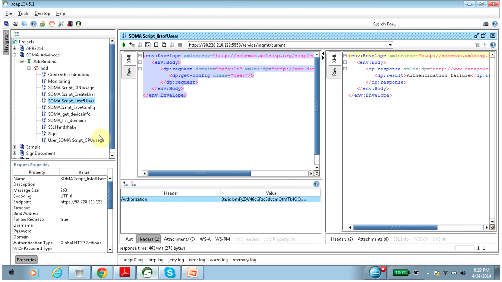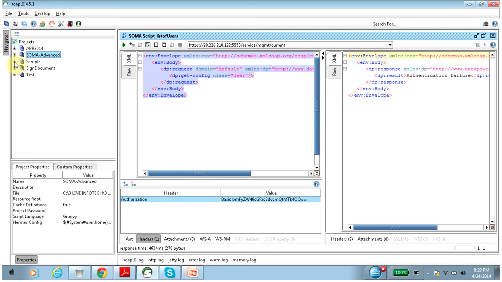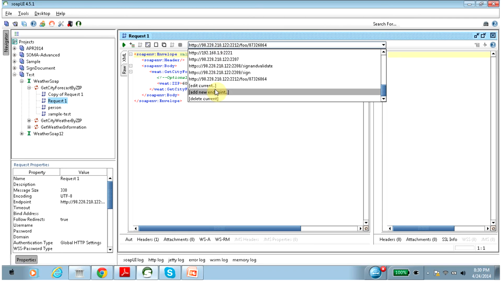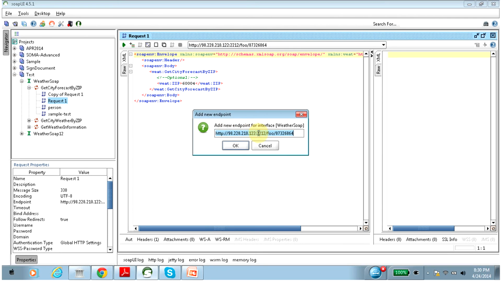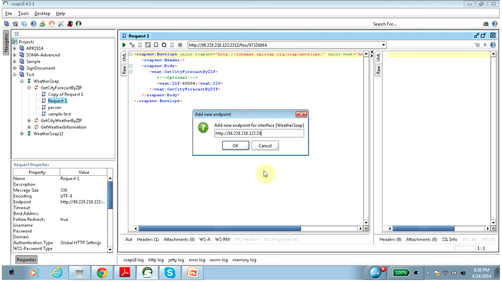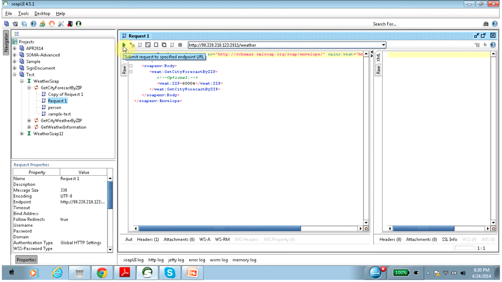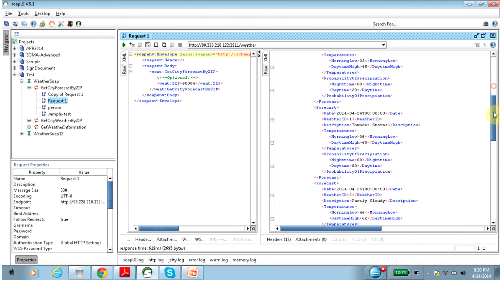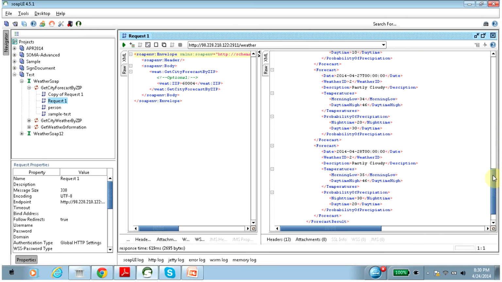So let us test how this web service proxy is working. Go to SOAP UI. Go to test weather SOAP. So these are the various options. Go to request one. This is what we are going to pass as a request to get the web service. So add a new endpoint. What is the URL? 2911 is the port. So 2911 slash weather is the URI. Click OK. Now submit it. You will get the corresponding weather detail for the passed zip code. So using the web service proxy, we are actually calling the backend web service.